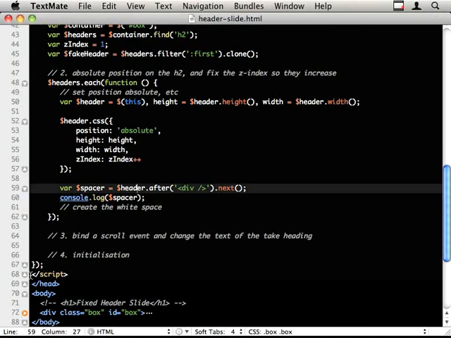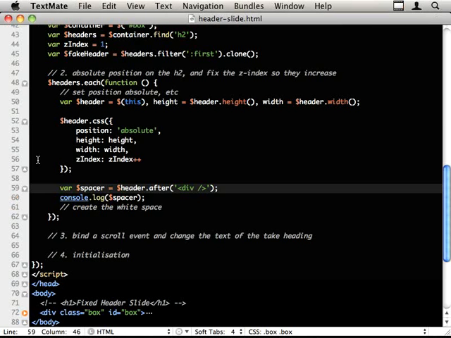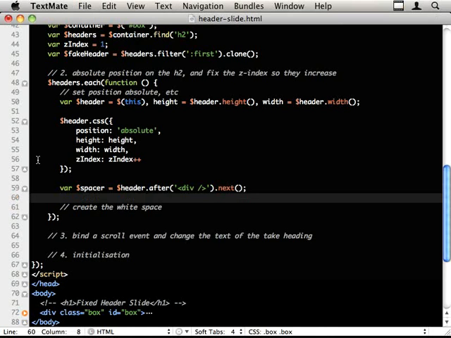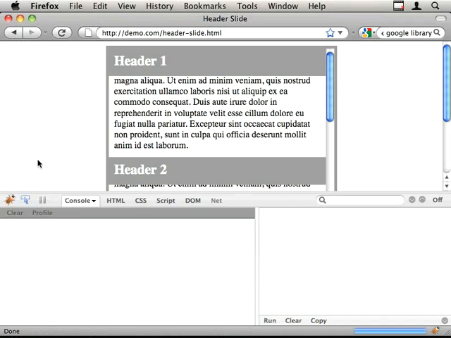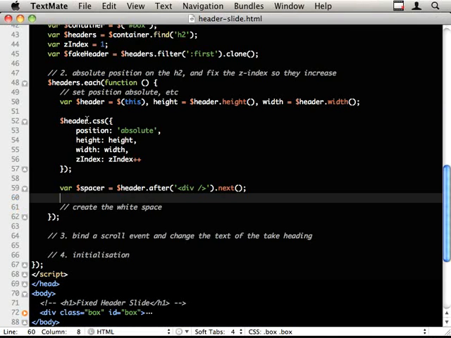Here I've got the divs. If I hadn't called next, I would have still had the header. So it will log out a bunch of h2s. There you see. So I've now got this spacer that's inserted into the DOM. If we just inspect as well, you can see this blank div.